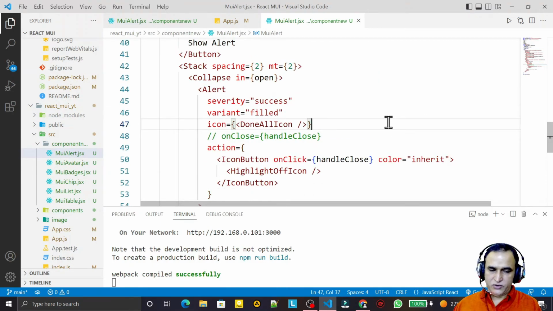That's all in this video. I think you understand how to use the alert component in Material UI.